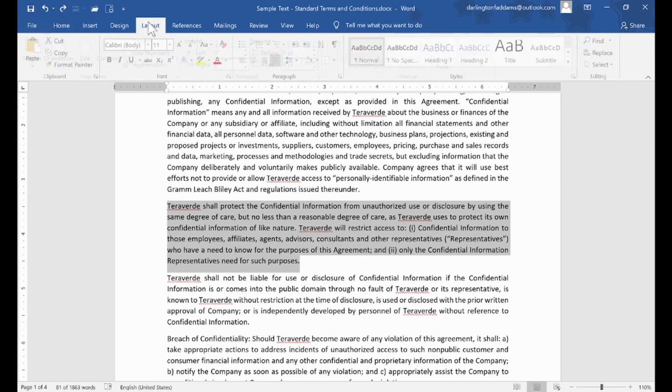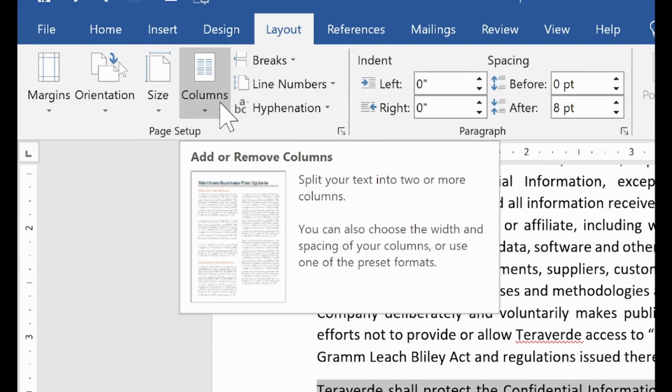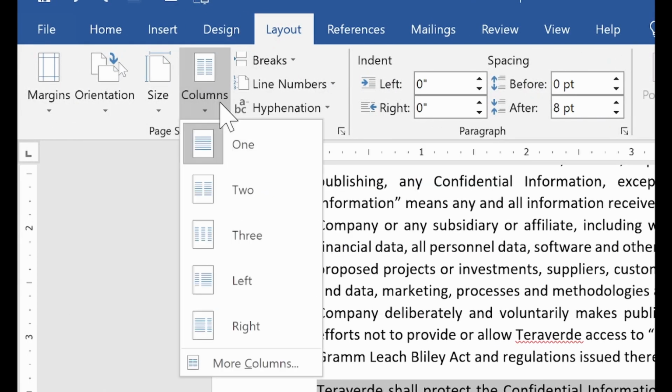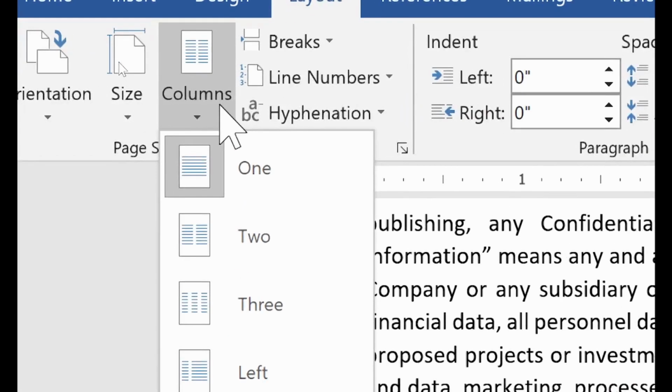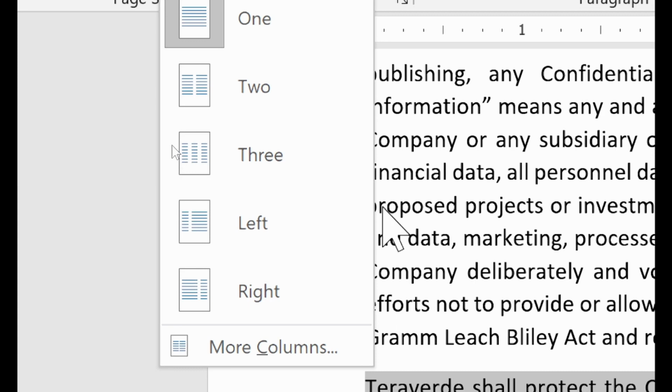and go to the layout tab, and you see columns here. Please, can you see columns? You click on columns and we have several columns. Right now we are even using a column. The column we are using is what? You can use 2, 3, you can use left, right. Left means small at the left, more to the right.